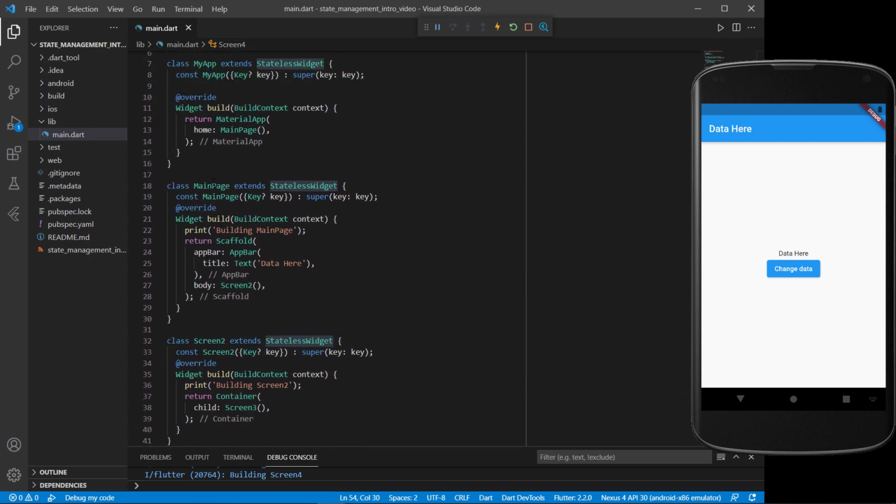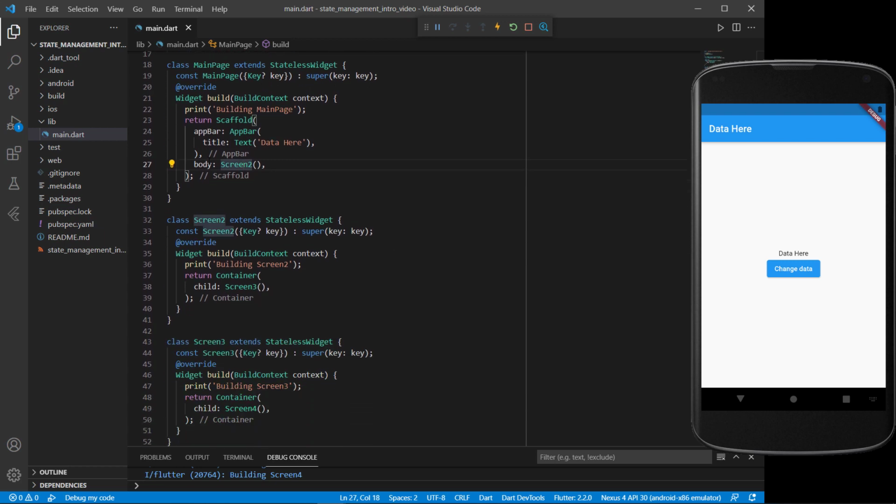So from the main page, I have a scaffold. I have an app bar that says the text data here, so there you can see it. And then in the body, I open up Screen2. So I'm using the widget called Screen2. It's not a new screen, but just another widget. That widget then has a container that will just contain Screen3. So you can see there's not really anything happening in it.